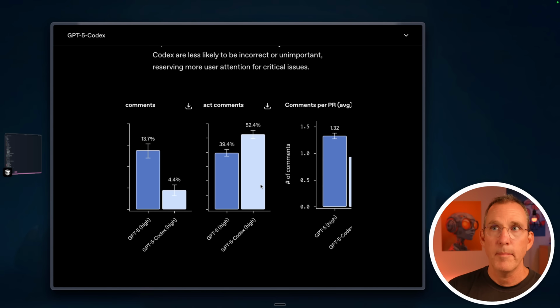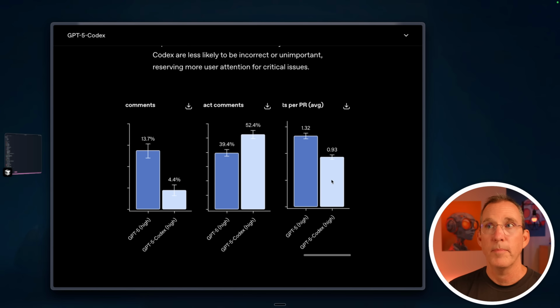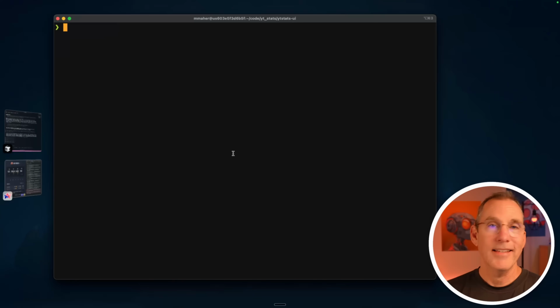The high impact comments, so much more meaningful comments, and then how many comments per PR. This one's kind of exciting that it doesn't feel like it just has to comment every single time on every PR. That's kind of nice. Less wordy. Enough of that. Let's get into the terminal and take a look at this thing running.